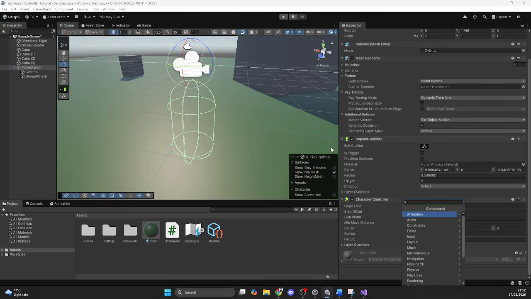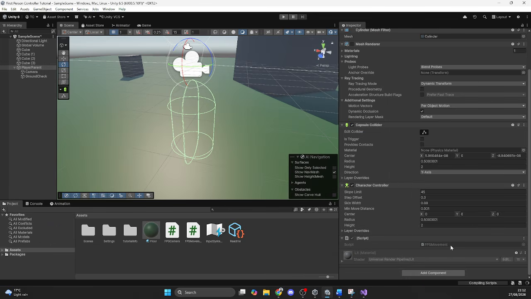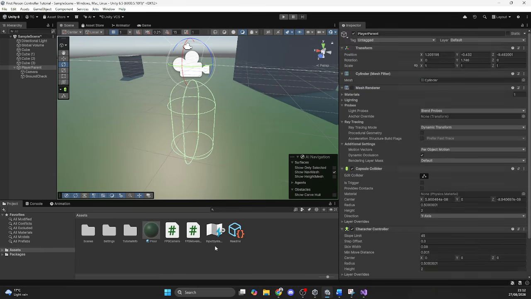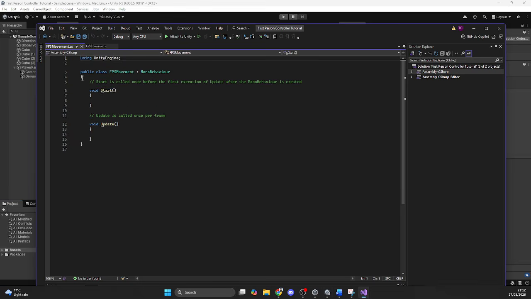So I'm going to add a new component to the player parent, and we're going to call this FPS movement. Doesn't really matter what we call these scripts, just so long as it's something that makes sense. So this is the code for moving. So I think first-person shooter movement makes sense, though maybe the shooter part doesn't make sense if this isn't going to be a shooter. FPS is just a classic acronym. So we've got our FPS movement here.